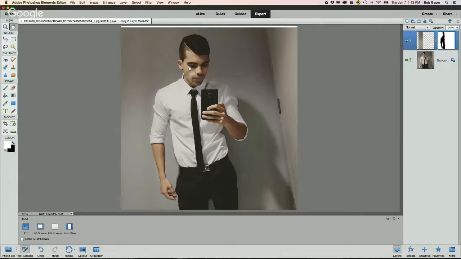So there you go. That's how we would get rid of the toilet paper in the background of a photo like this. Hope that helps.